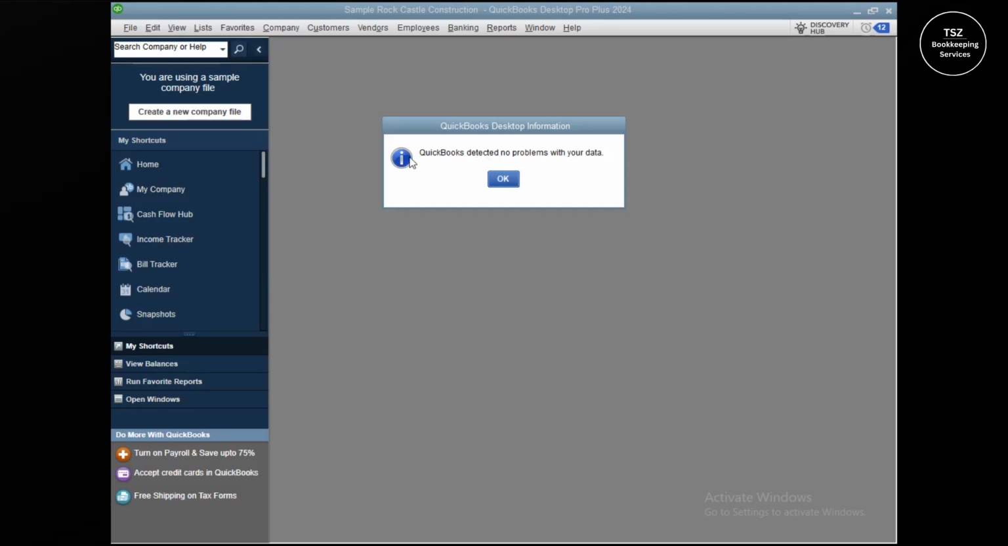In my case, if you can see, it says QuickBooks detected no problems with your data. My data file status, or my data file health, is healthy at the moment, it is good, so I'm going to click on OK.